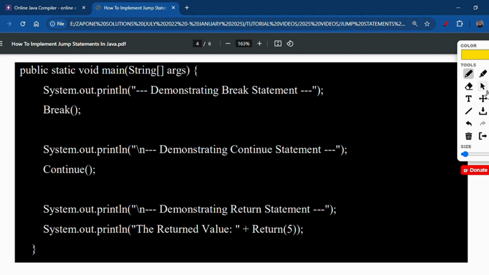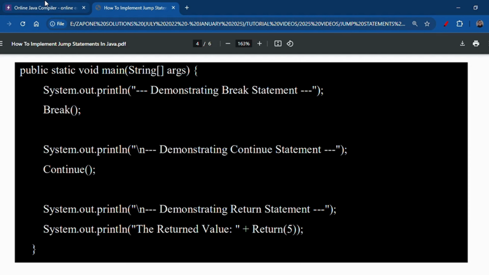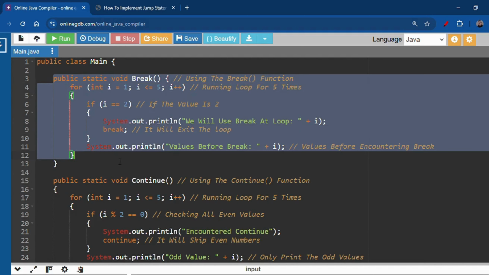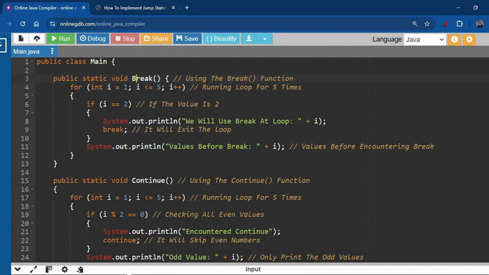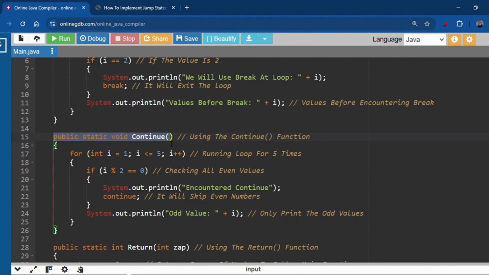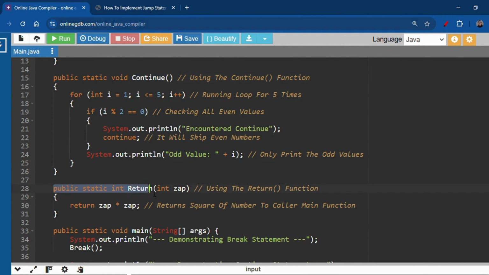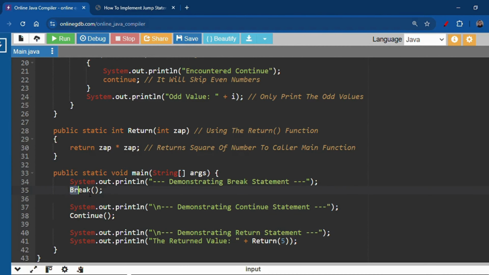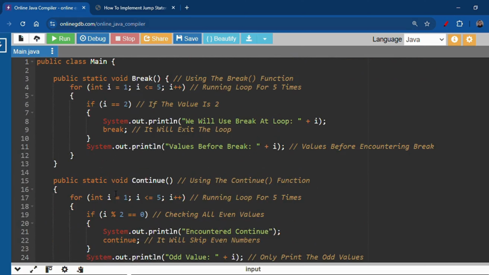Now let us understand this with our program execution. Here we have taken one online Java compiler, but if you want, you can do it with any other local compiler like Eclipse. See, whatever we have discussed till now is pasted here. It is the break function, this is the continue function, this is the return function, and this is the main function. We will simply execute it and check what output is coming.